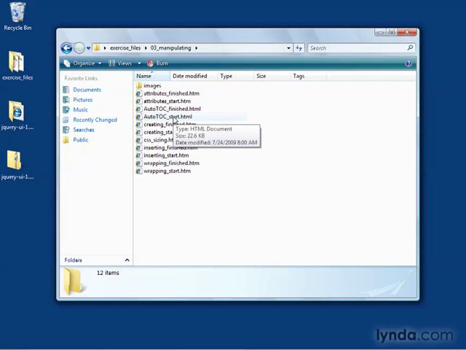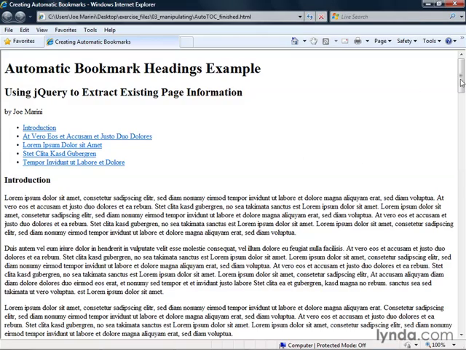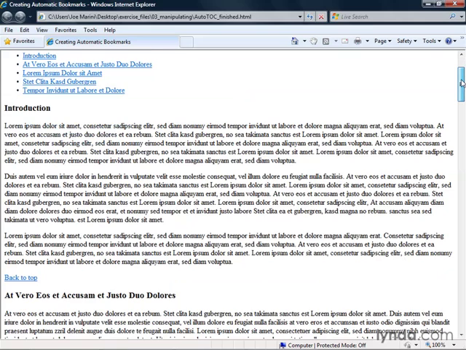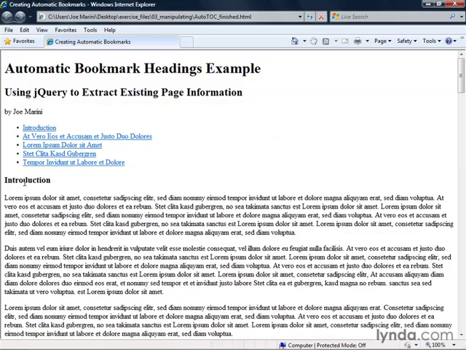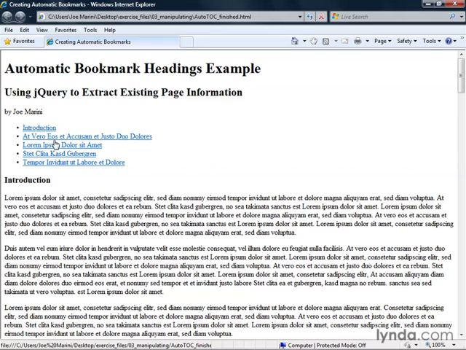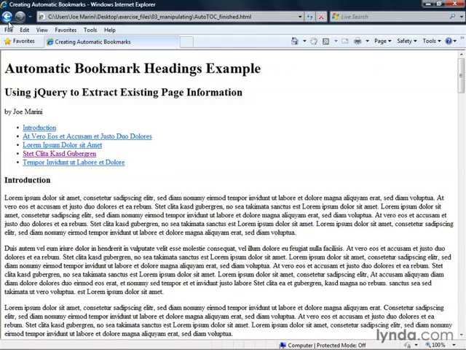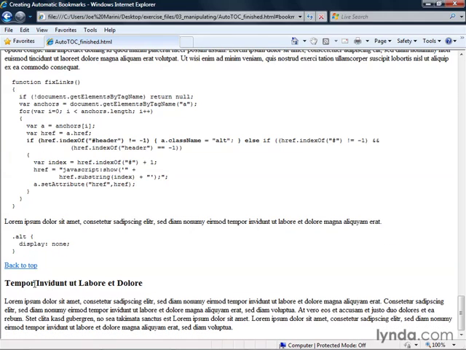Before I do that though, I'm going to bring up the finished version in the browser so you can see what it's doing. So let's just double click on this guy. You can see that this is a document that's got a whole bunch of lorem ipsum text in it. And there's a whole bunch of these headings, right? There's the introduction, there's this heading here, and so on. This table of contents contains a bunch of links that jump to the various places in the document. So for example, if I click on this guy, you see it jumps right down to that heading. And I go back, I can jump to this guy down here, and it goes right to that heading.